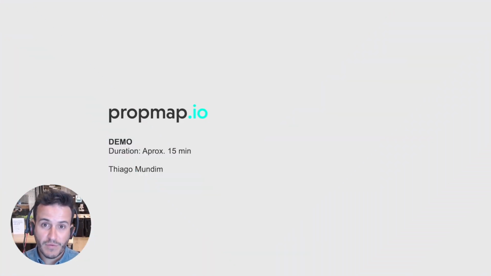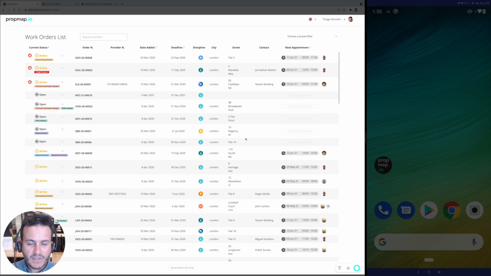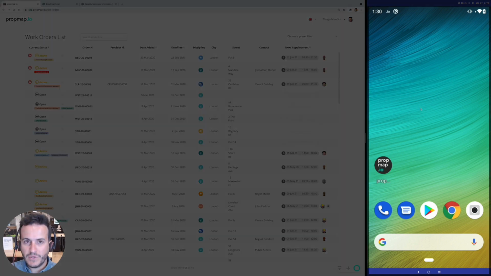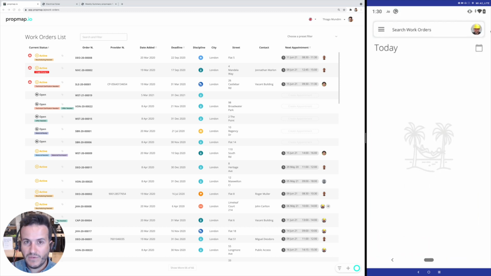In this video, I'm going to give you a quick tour of the main features of the platform. Here on the left, I have the web platform and I'm logged in as one of the managers or project assistants. And then on the right, we have an Android phone connected to the computer, and I have Propmap installed and I'm logged in as one of the site workers or site engineers.